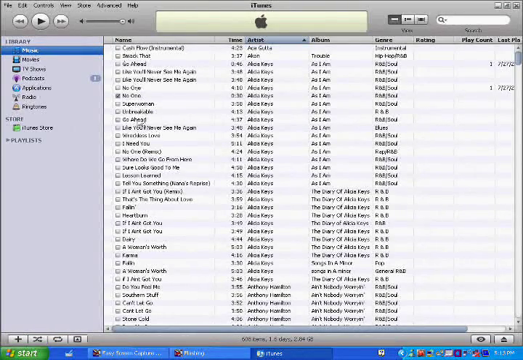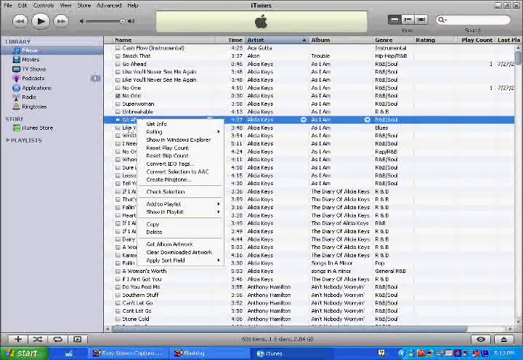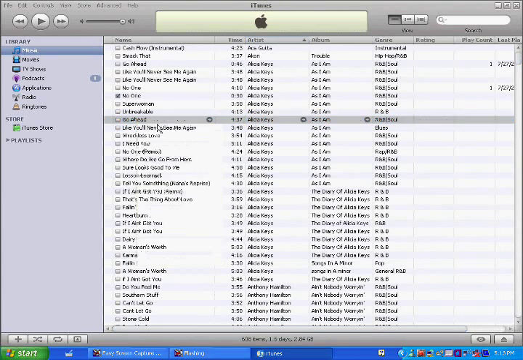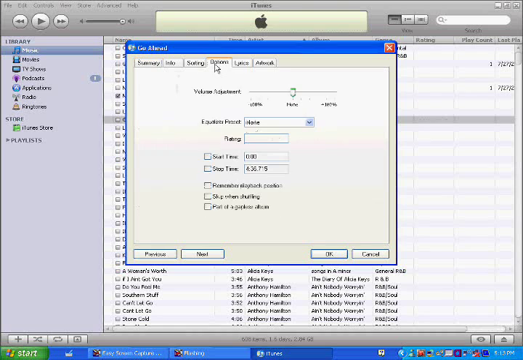Open iTunes, right click on a song that you would like to convert into a ringtone. Go to Get Info. Go to Options. In the Options tab, you can select the start and stop time of your ringtone from that song that you just selected. Once you set your start and stop time, you click OK.